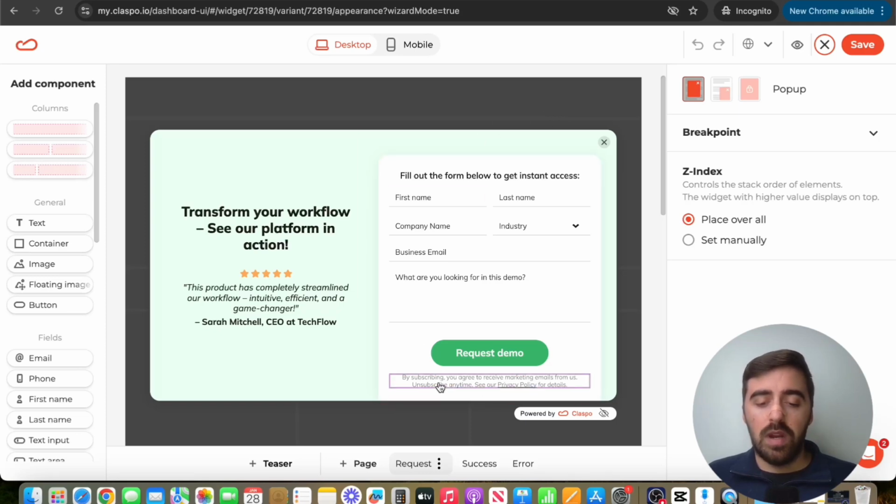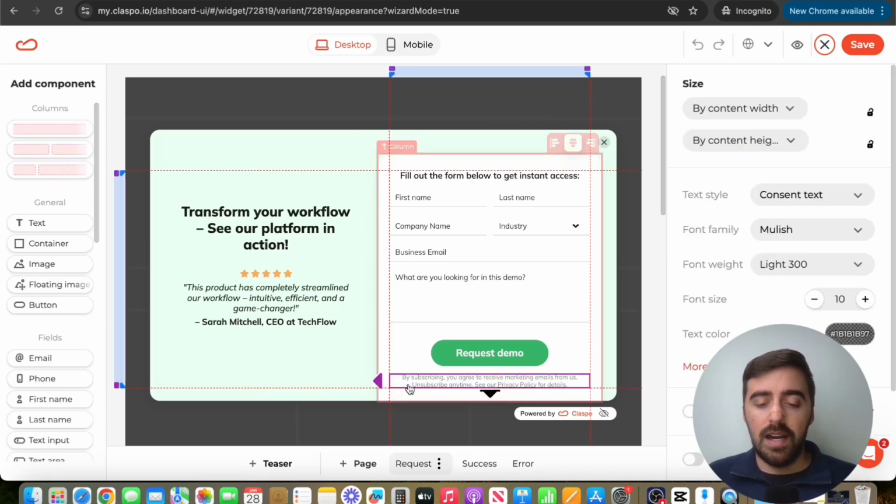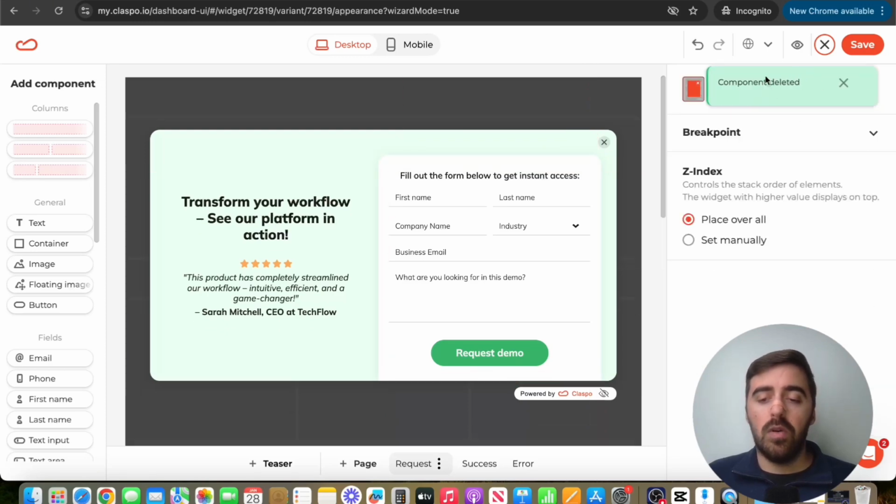In my case, I don't want to have this text right here. So I'm going to go ahead and highlight it, and then I'm going to press the backspace button on my keyboard, and as you can see, the component has been deleted.